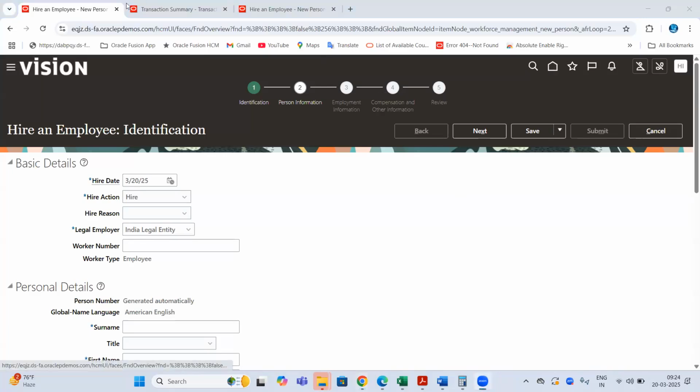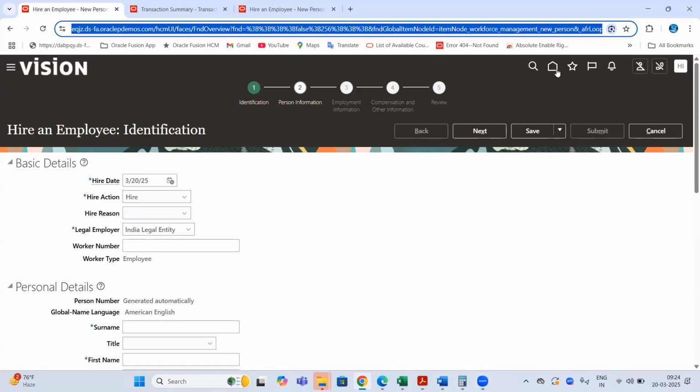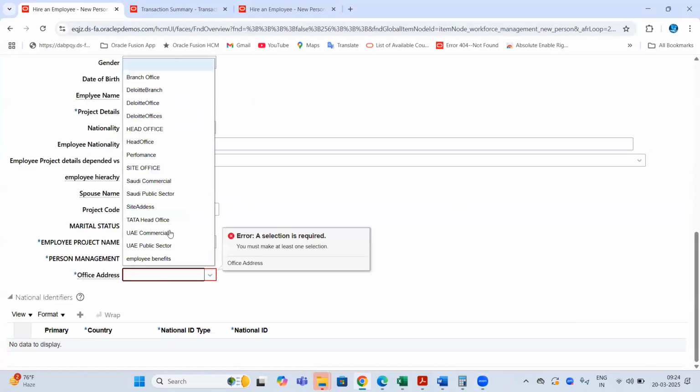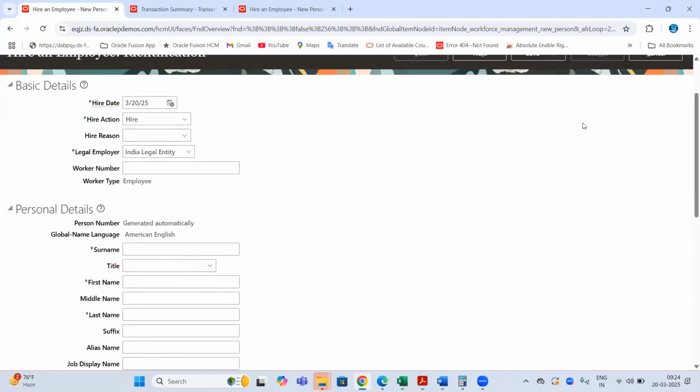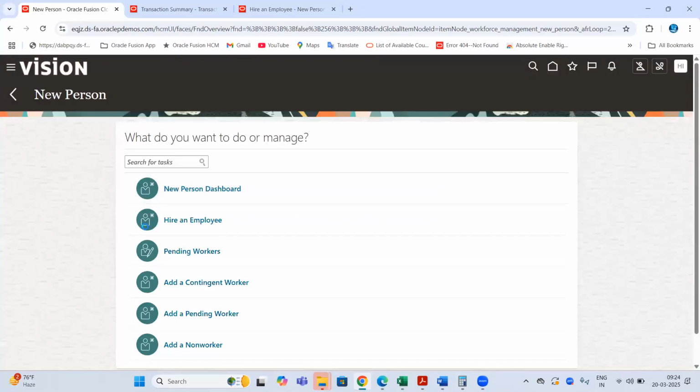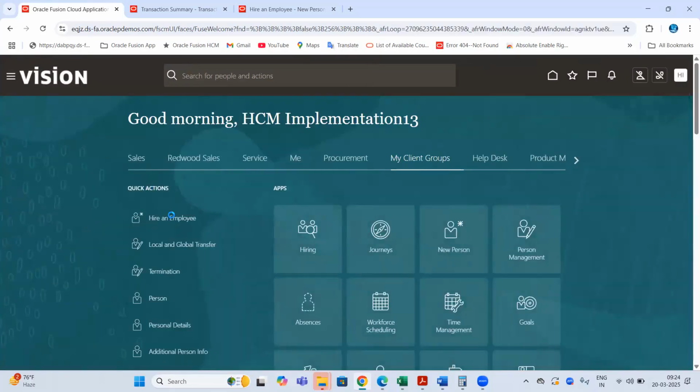And in the demo instance, the UI is always classic by default? It's not the demo instance, Mehra. As of now, Redwood is coming up only in the quick actions area. For whatever transactions we perform from My Client Groups, the majority of the screens are still classic. But if you perform the same hire an employee from quick actions, these screens have moved to Redwood.